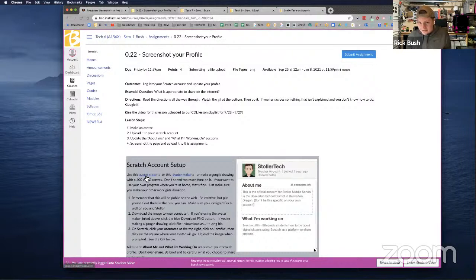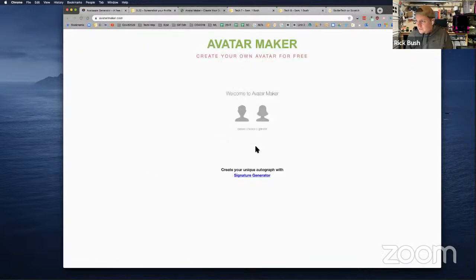Okay, now we have Avatar Maker right here. So this one is better than this one, and the reason is Scratch needs 500 by 500 PNGs, and this one gives 400 by 400. So that's kind of cool. I'm going to just take you through it real quick. I don't care which one you pick. But when you are making an avatar, this is really important.